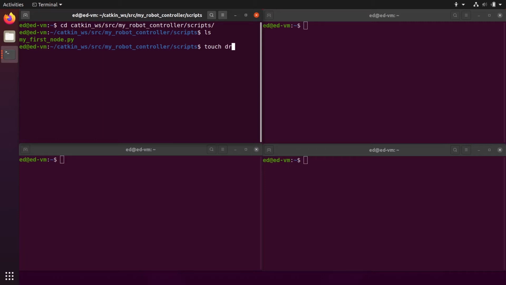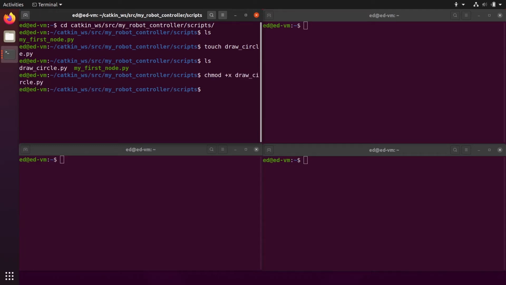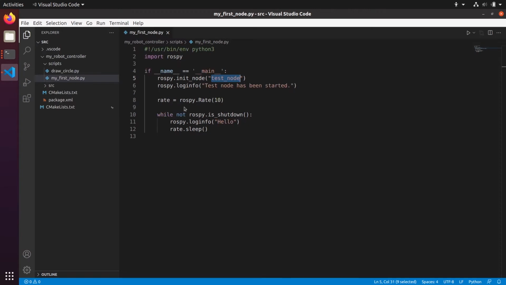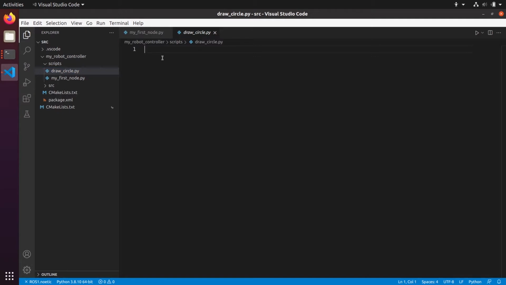And so let's name it draw_circle.py. So we have the file here, and let's make it executable. Okay. And now let's go edit this. I'm just gonna go in my source folder of the Catkin workspace again, code dot, and I open Visual Studio Code. So we have our first node here, but I'm gonna go in draw circle, and let's start with first the interpreter line. So /usr/bin/env python3.